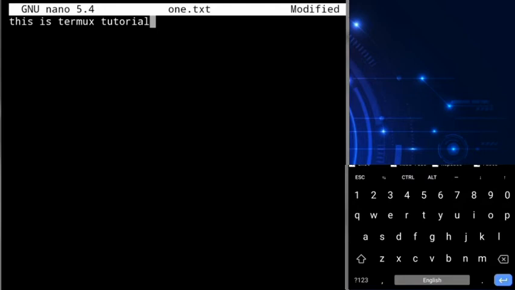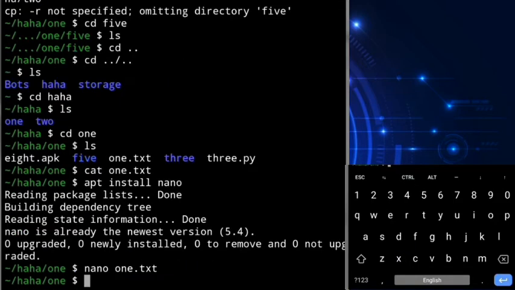To save it, we need to write out, and for that press Ctrl and O. Then it will ask for the file name. If you want, you can change it, else press enter. You will see a message like this: Wrote one line. That means it is successfully saved. Now close Nano Text Editor by pressing Ctrl and X.